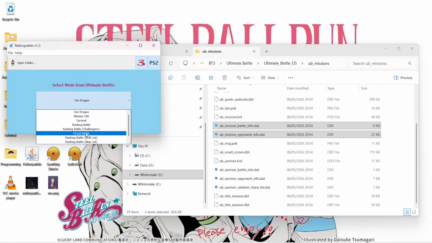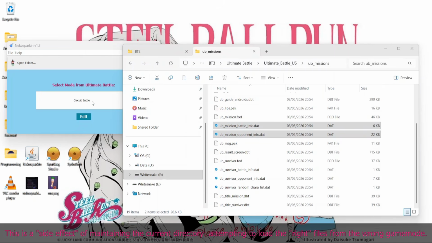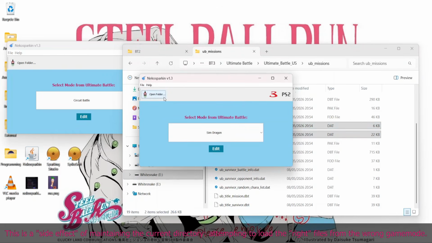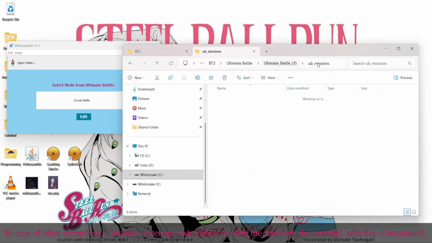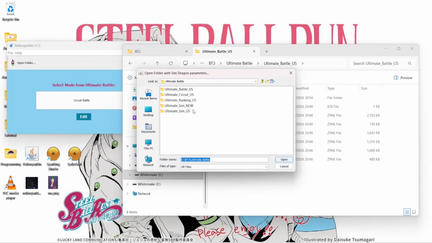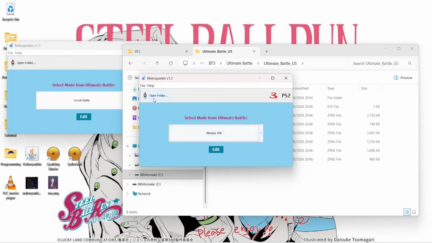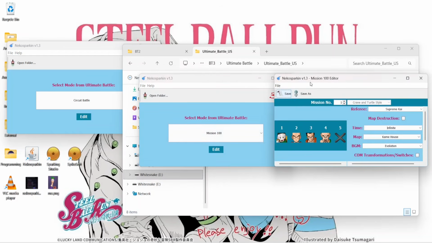So for example, if I go to circuit battle, despite the folder not being the right one, well, I did get another error, unrelated, and it got in the way of things. My mistake there. Let's just try this again, because I didn't expect this error myself. So let's just repeat the same process. Again, it will just complain at me. But if I just change the game mode and then select the right folder, there we go.